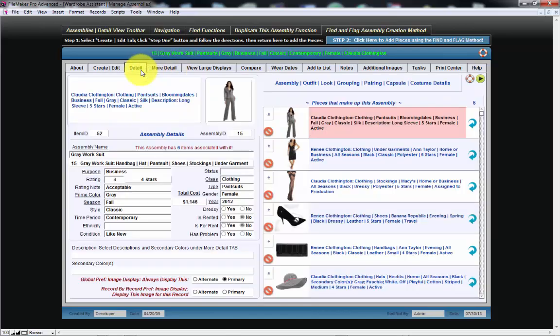Next is the tab titled Detail. This tab is divided into two quadrants. The first I'll mention is the left quadrant. The top section of this quadrant is home to the calculated display name of the assembly as well as its thumbnail graphic. Directly below are the assembly's primary descriptor fields.